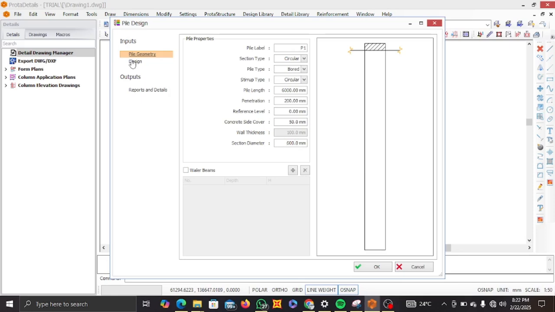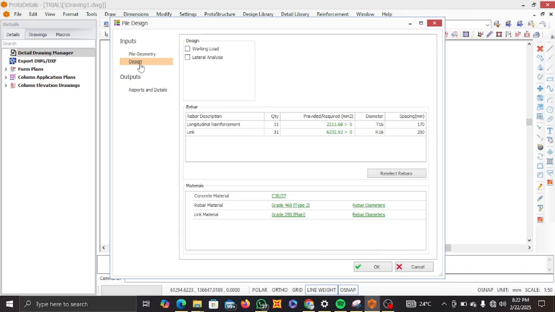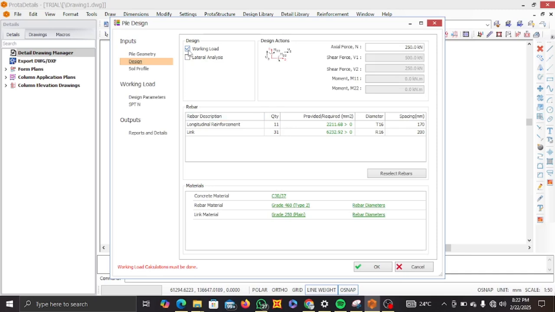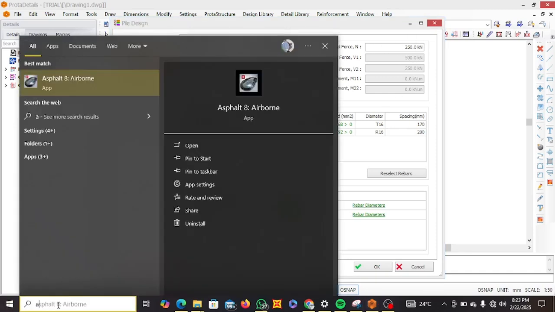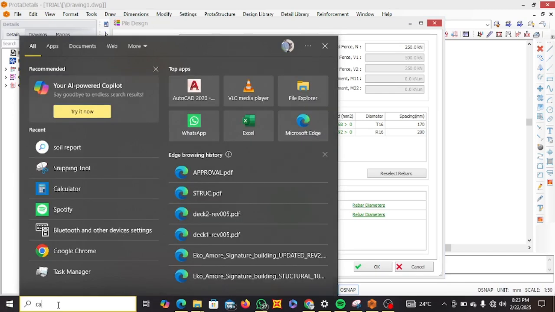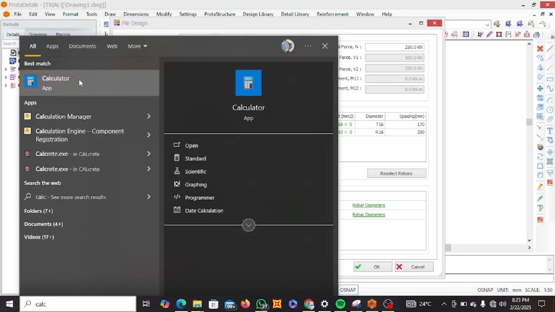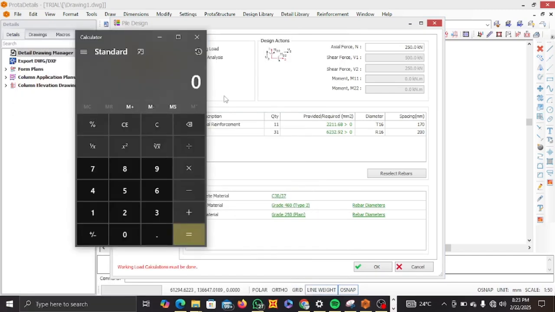After that, next you come to your design, then come to your working load and click on working load. Most people have this wrong, so this is what we're going to do. I'm going to show you. I'll be opening my calculator.